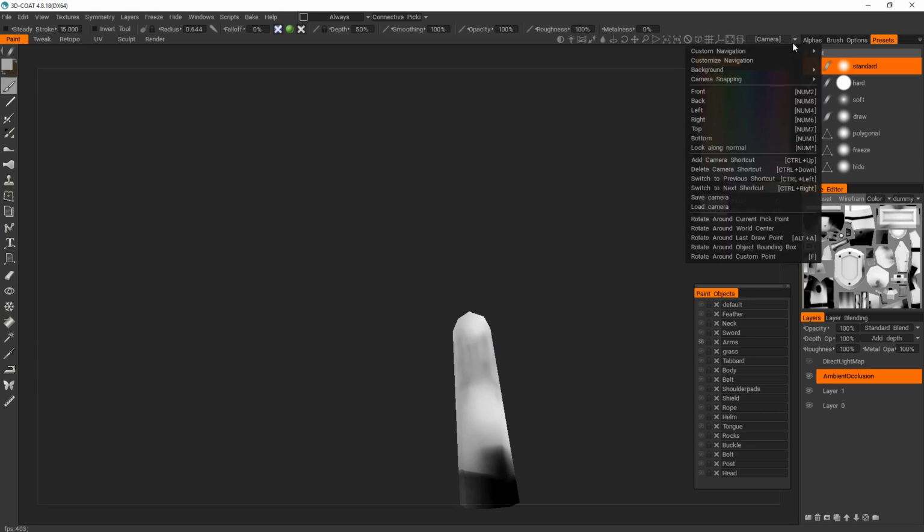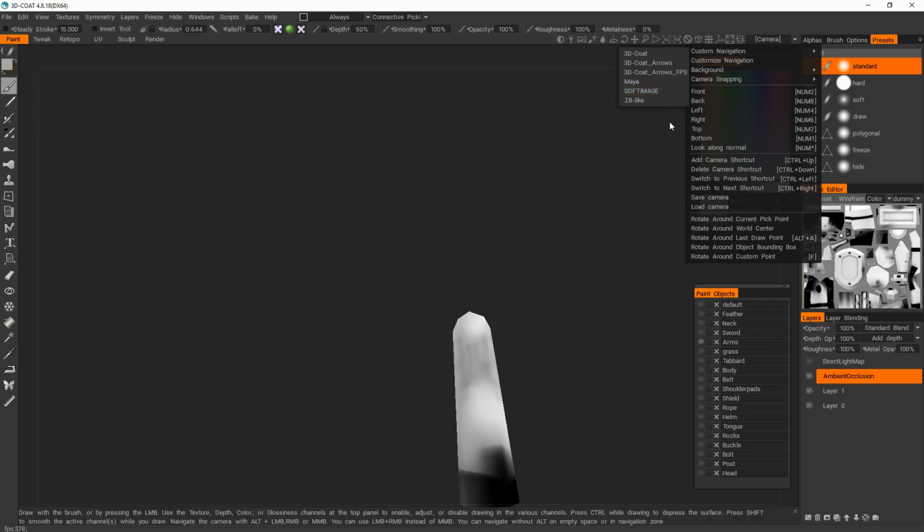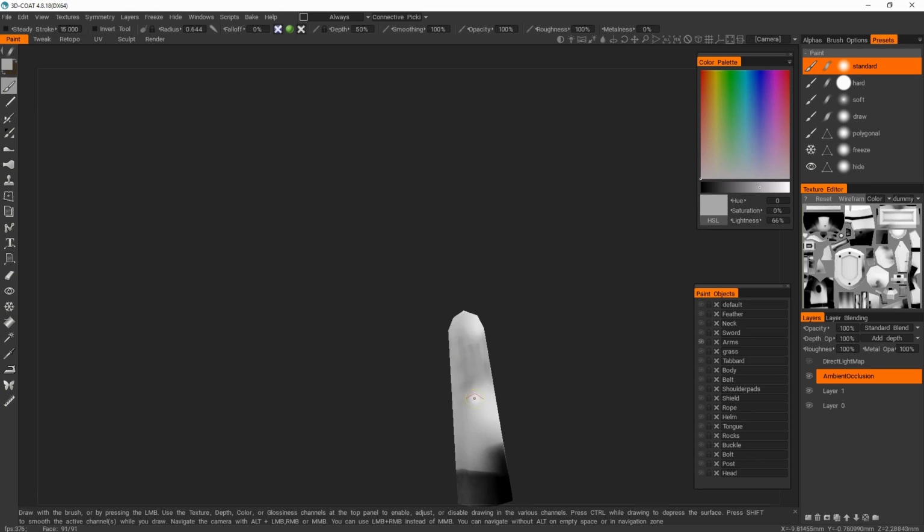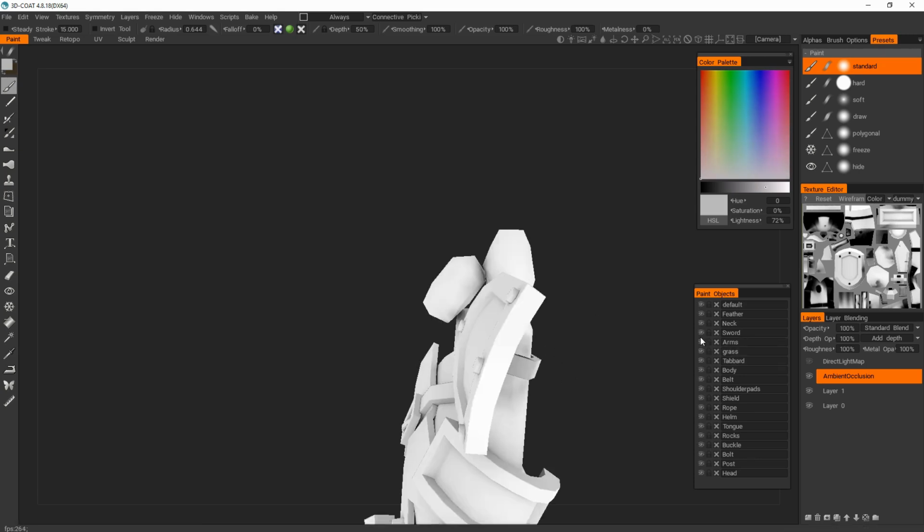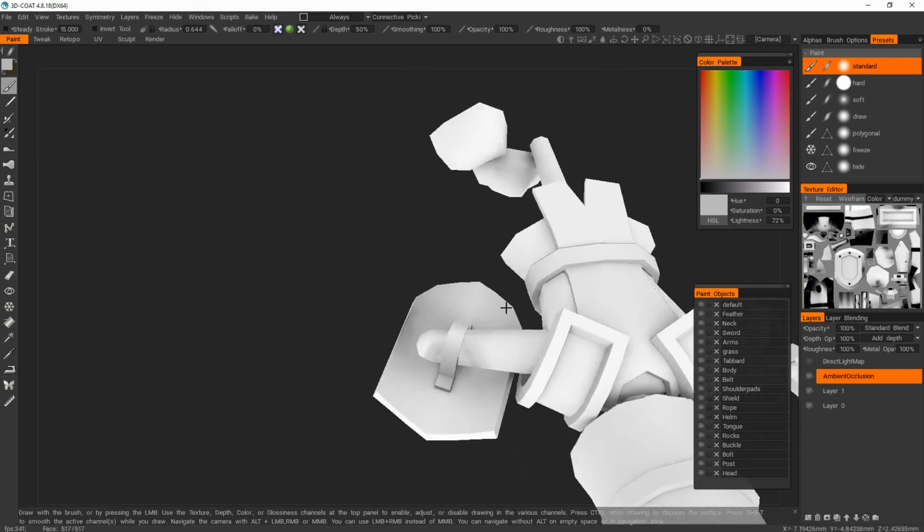The little down arrow by camera, custom navigation, and then you'll see you can do standard default here, Maya, Softimage, if any of you have used that, or ZBrush-like. So either Maya or ZBrush-like I tend to stick with, but lately it's been Maya. And of course, that's pure preference.